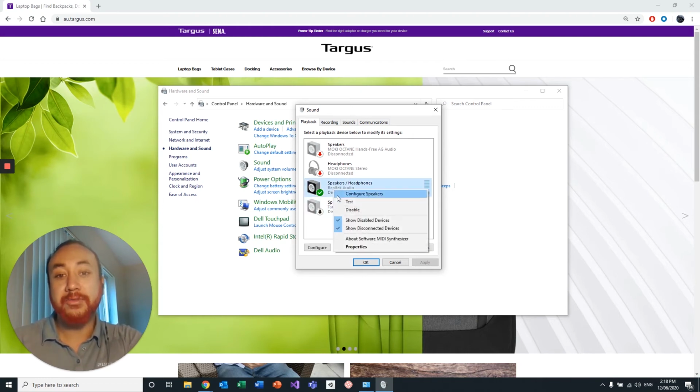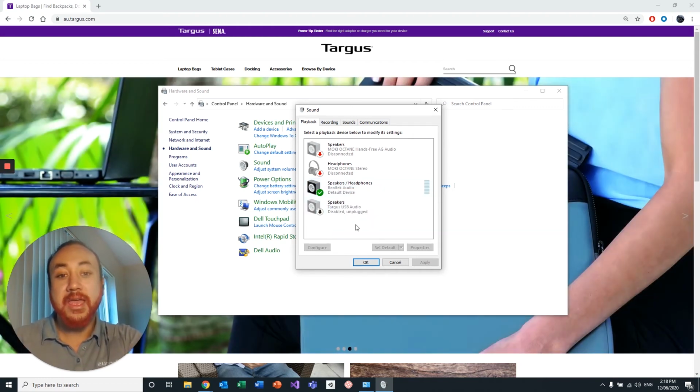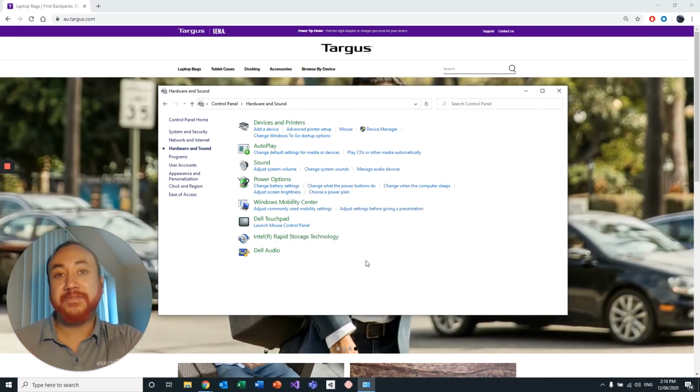And then you can right click on this, set this as the default, and then click apply, and then click OK. You've successfully fixed that and you can go ahead and test it and play whatever audio you wish.